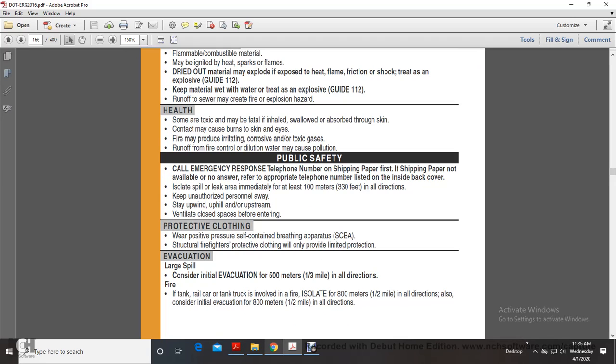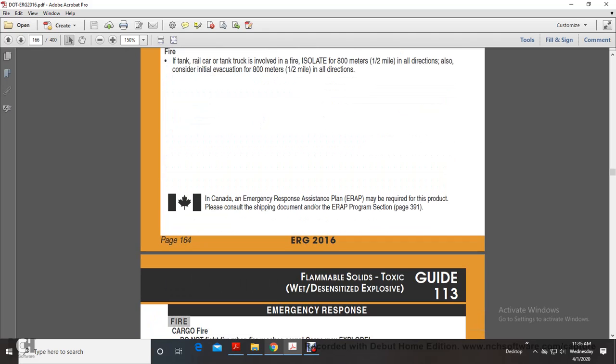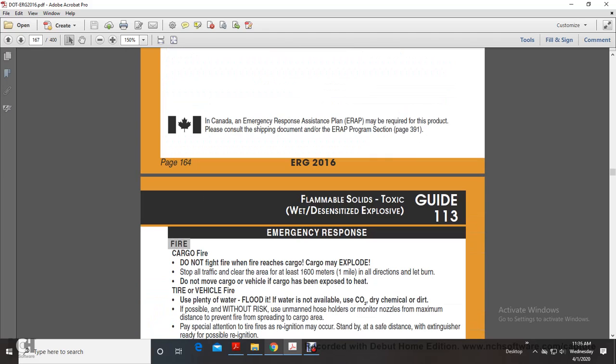Evacuation: consider an initial evacuation up to 1/3 of a mile in all directions. Fire: if a rail tanker car or tanker truck is involved in a fire, isolate half a mile in all directions, and also consider an initial evacuation of half a mile in all directions. Flammable solid, toxic, wet, desensitized explosives.